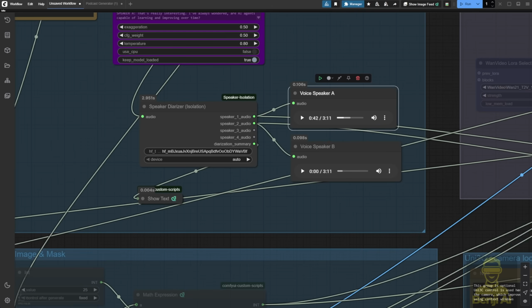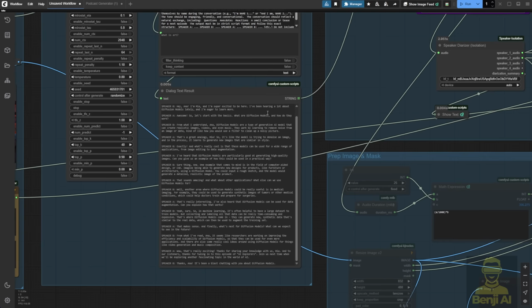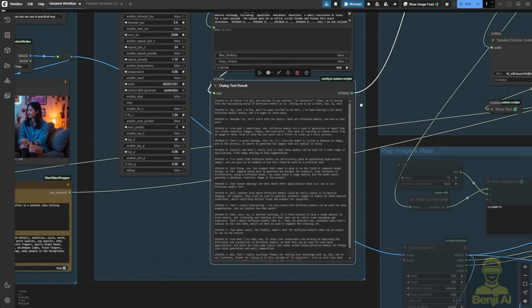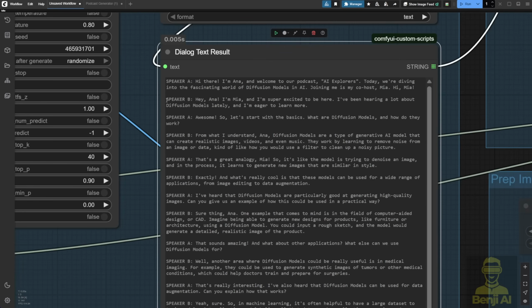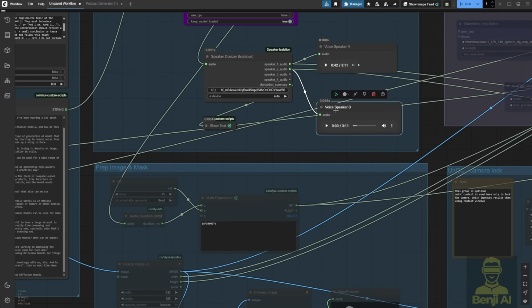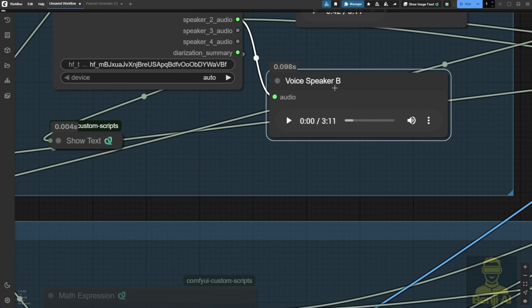As you can hear, speaker A represents Mia, going back to the dialogue of this text script. When Mia is speaker B, she's the second person speaking at the beginning. Then, speaker A is Anna, represented by this speaker voice output here. Let's check out this audio again.